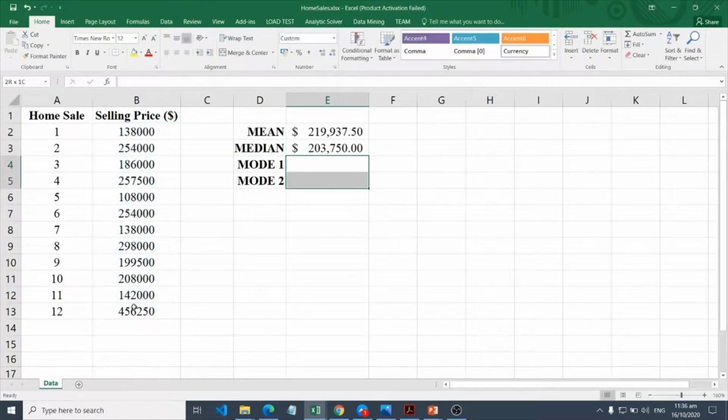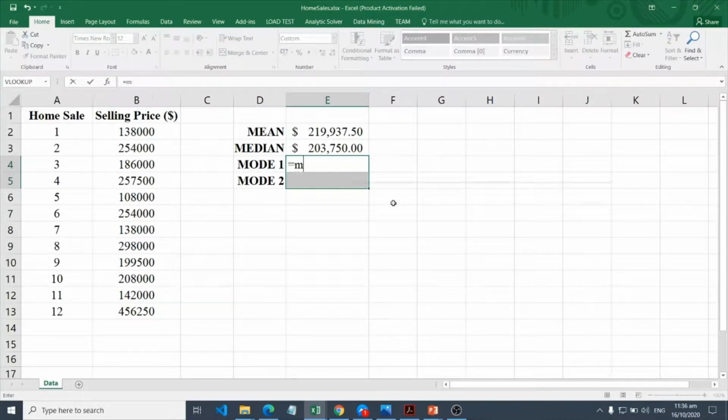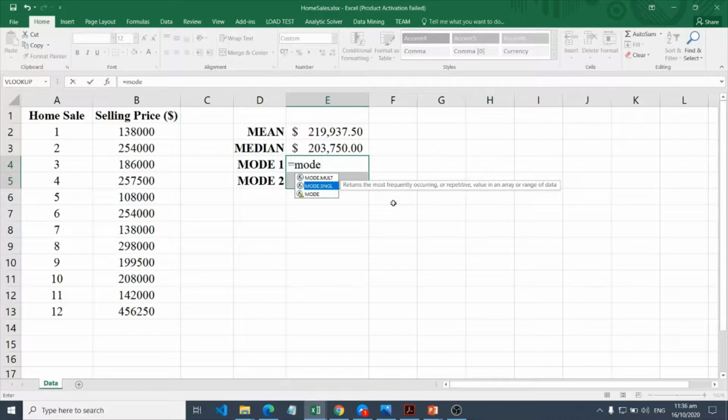Enter. Now for mode 1 and mode 2, we have 2 options here: single and multimodal. For mode 1 and mode 2, we'll be using Control Shift Enter. Since we have 2 modes here, because there are 2 values that appear twice, 138,000 and 154,000, we have to select E4 and E5 for our mode 1 and mode 2. Then equals MODE.MULT. We have another option, MODE.SNGL, that returns the most frequently occurring or repetitive value in an array or a range of data.